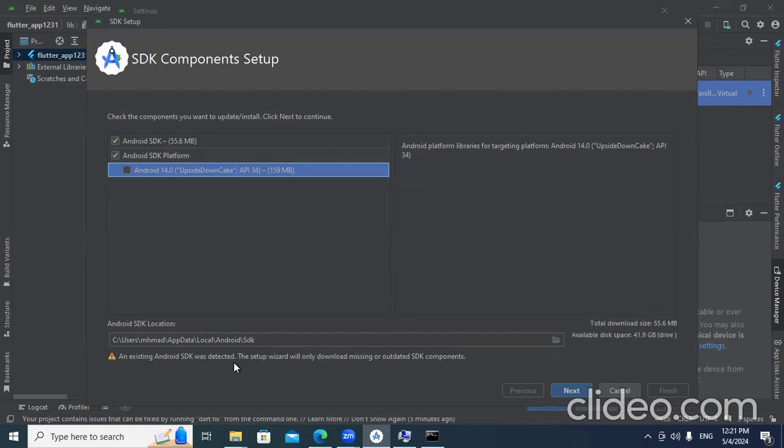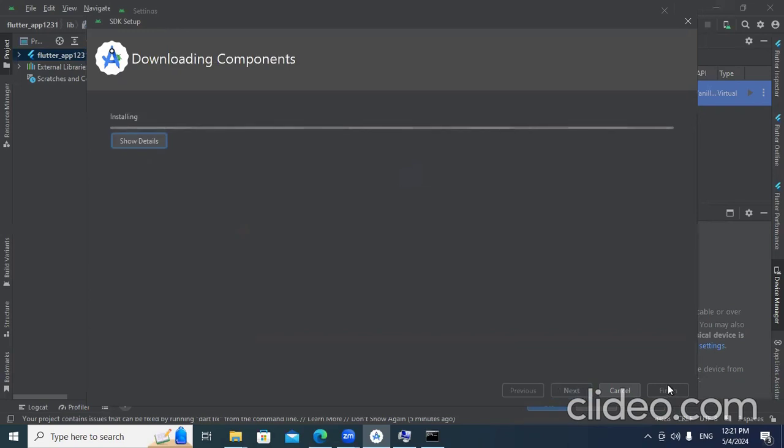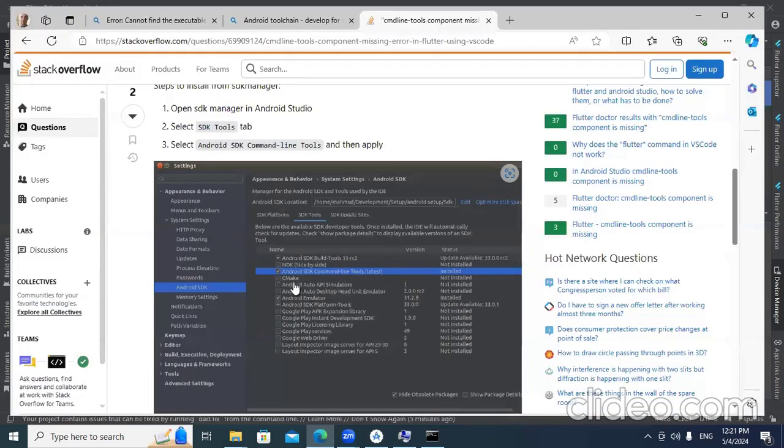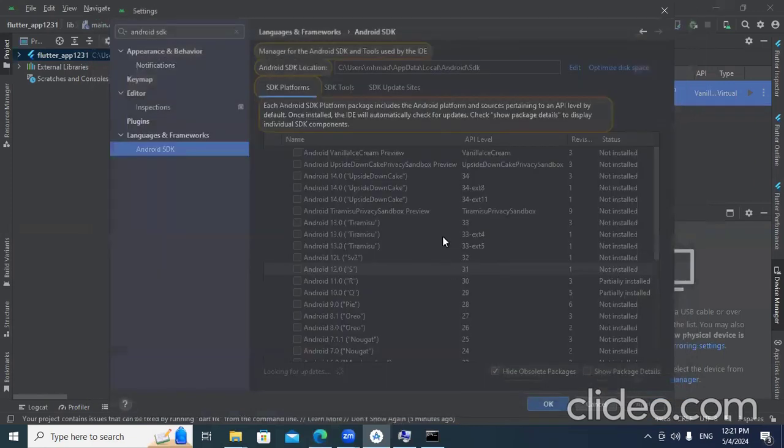An existing Android SDK was detected. The setup will only download what's missing. Okay, next, next. Okay, let's do it. Install whatever is missing for the Android SDK. After that, we have to find the Android SDK command line tools, after this finishes.